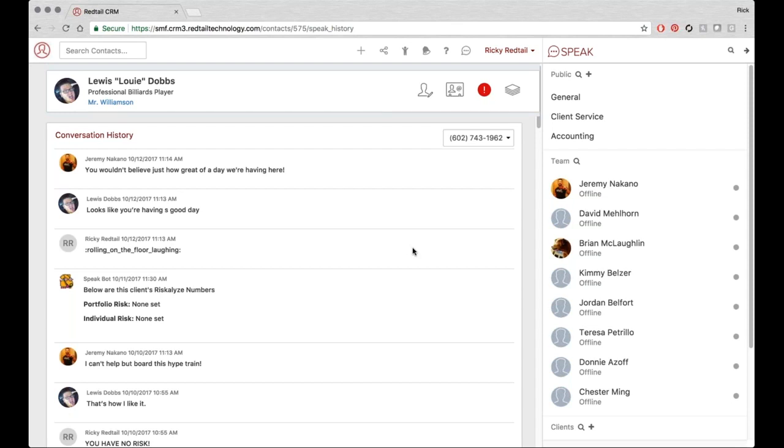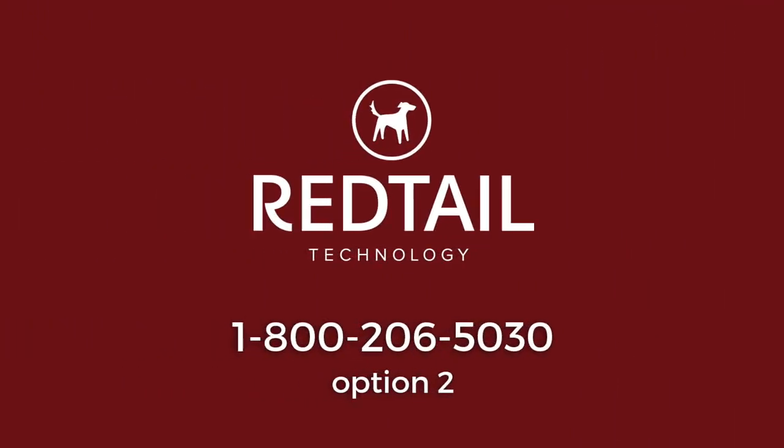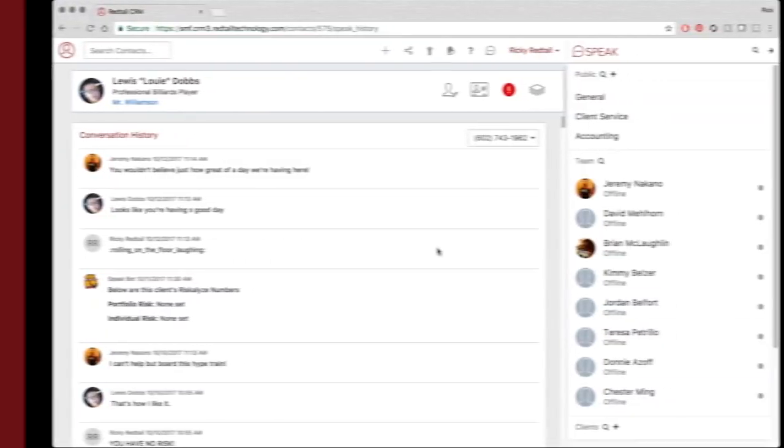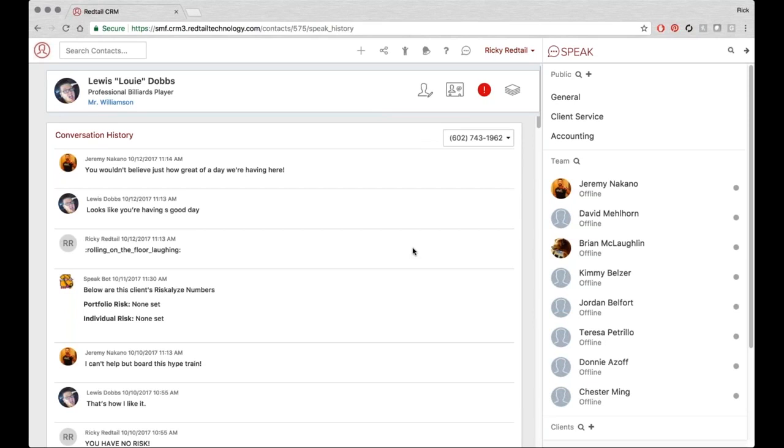Now, the one last thing that I want to mention is that Speak is being released in a controlled rollout, kind of an early adoption phase, which means not all the features are there yet. We're still rolling out some new things, and we're also being very measured about how many people we give access to this. So if you are interested in signing up for Speak, you can reach out directly to our sales team via phone at 800-206-5030, and then option 2 for our sales team. You can let them know you want to be a part of Speak. We have a bit of a vetting process that we want to make sure you go through before you get set up and get started using it.